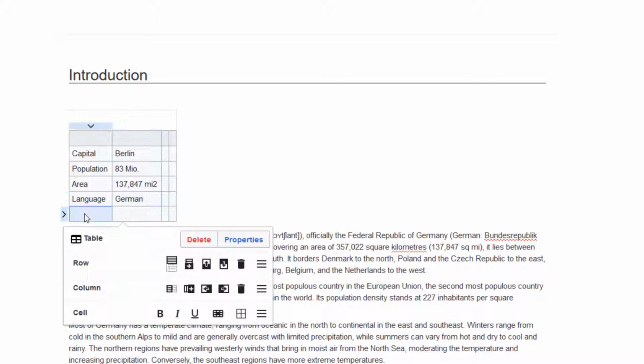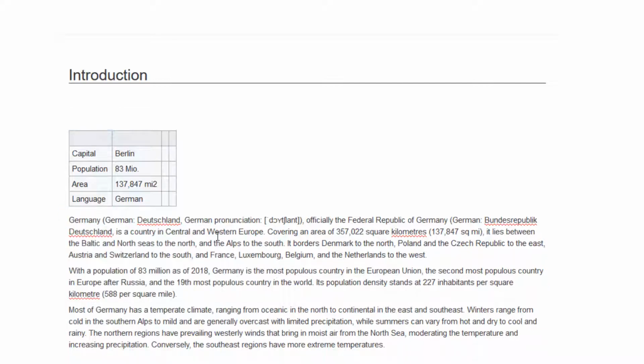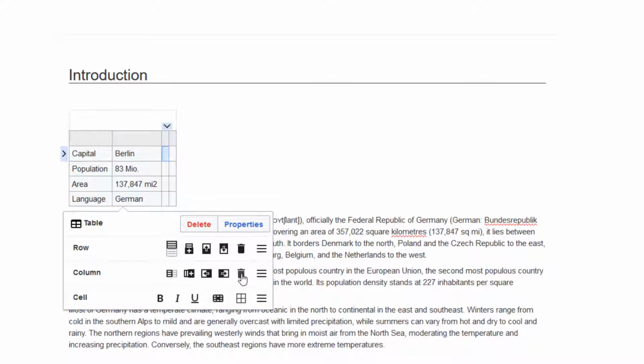Now we can customize the table. I click in the empty row. The Editor menu appears. Here, the labels of the edit symbols show me their purpose. I delete the row. Then I delete the empty columns.